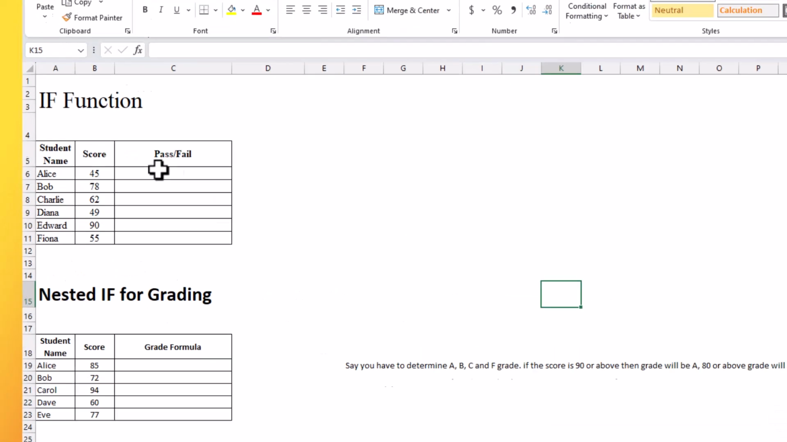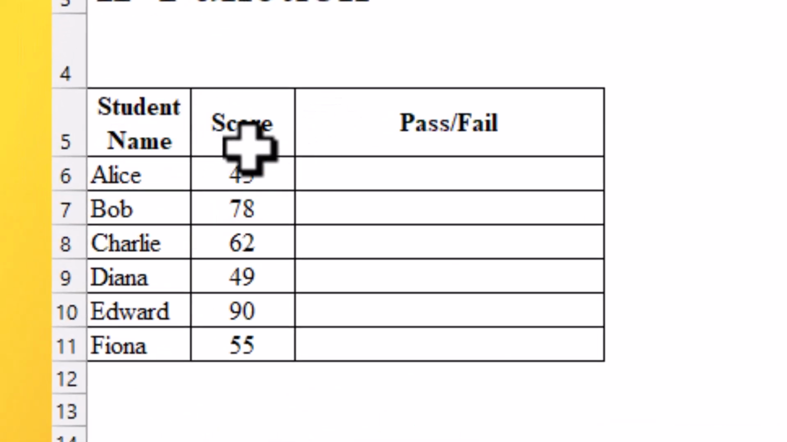Here I have sample data. I have prepared this to help you understand the IF function. Say you have a list of students and their scores in an exam. We determine whether each student has passed or failed, and the passing score is 50. Based on this data, we have to show pass or fail. Because we have just one condition, it's very easy. Now I am typing the IF function.